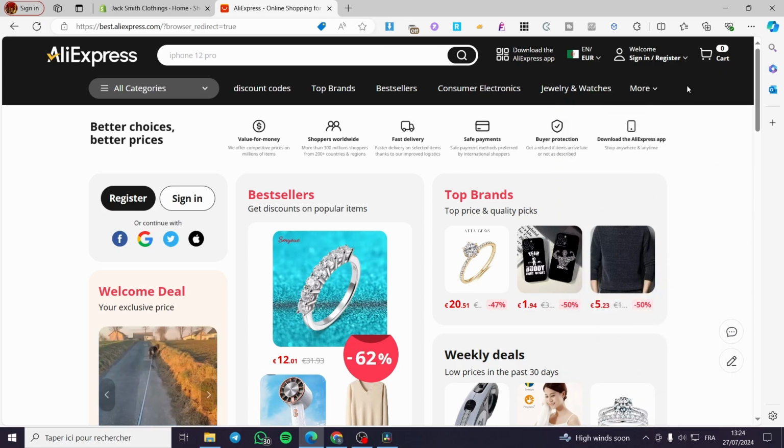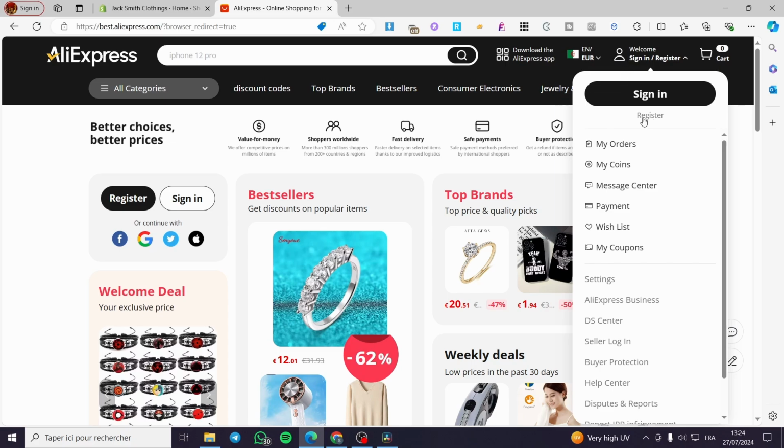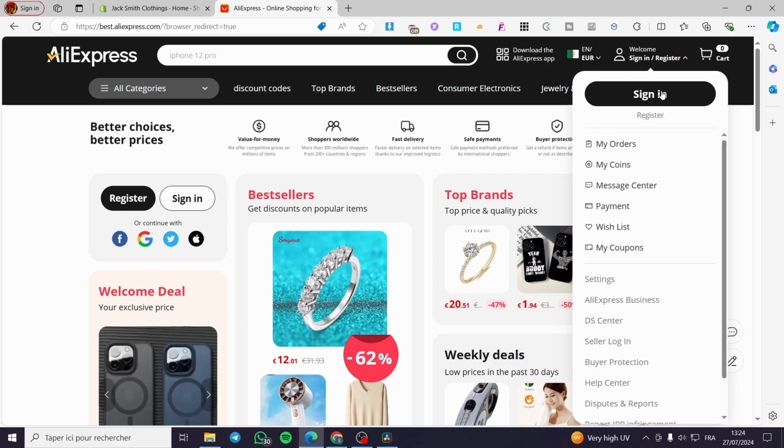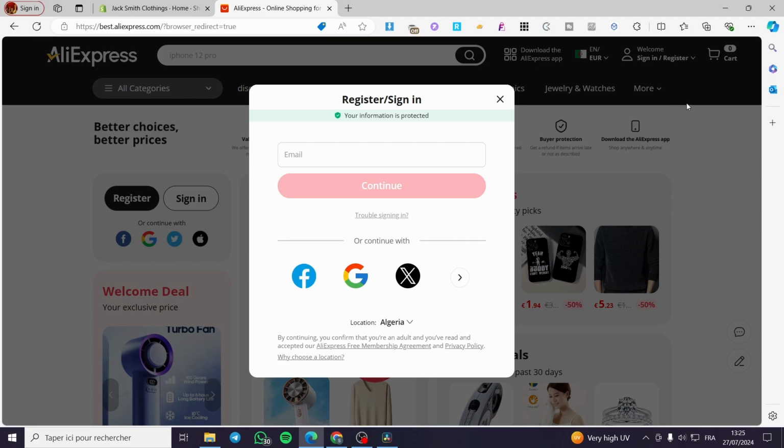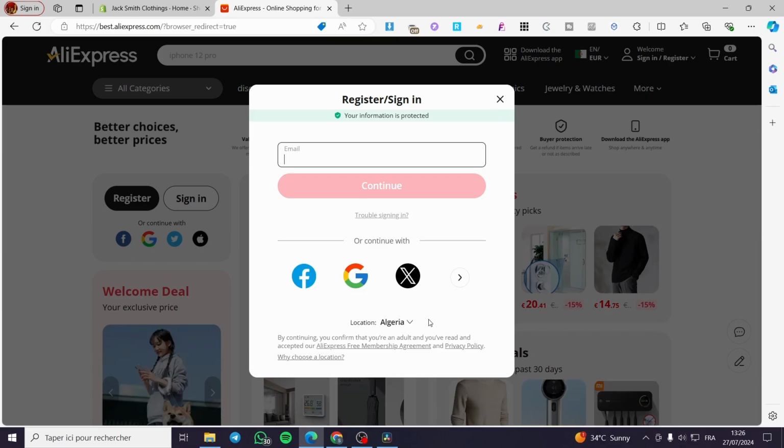You're going to AliExpress, then we have a login status. Click on it and here we have two choices. Either you are going to sign in or register. Now if you don't have an account, it is very easy to register. Put your email address right there and you are going to click on continue. If you don't want to proceed with the manual method, here we have a lot of options to continue with. We have Facebook, Google account, X account, and also an Apple account.